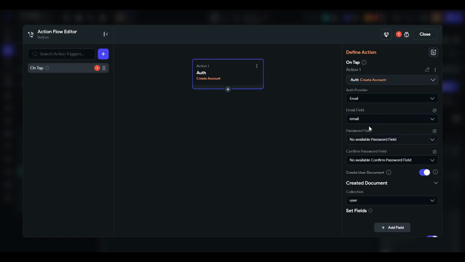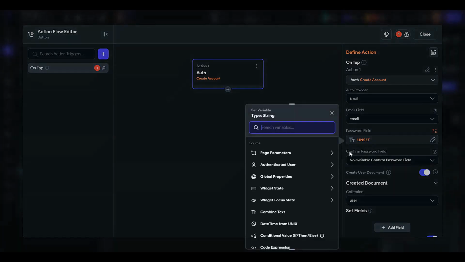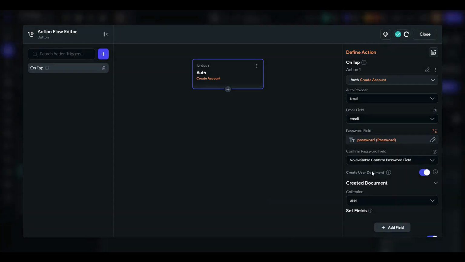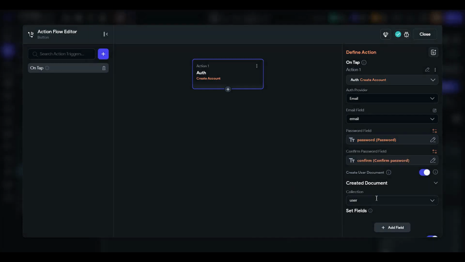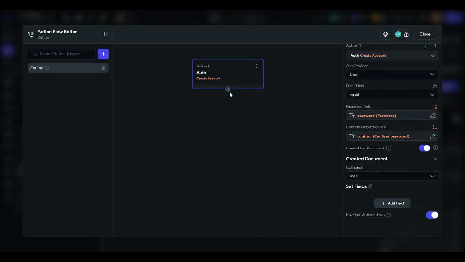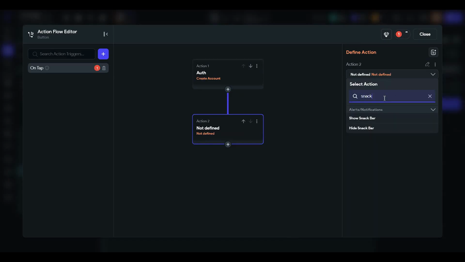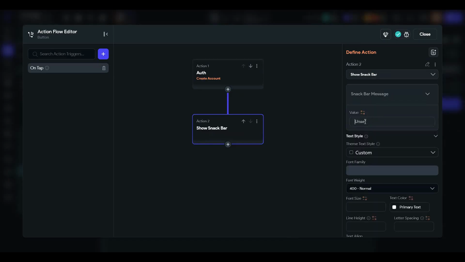These are the text field options that we have created. So this is the email field, so we will set email. We will modify this from variable, widget state and password, and this is also from variable, widget state and confirm password. And that's it. We will create a snack bar. So snack bar: your account was created successfully.